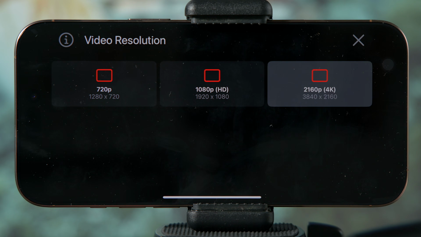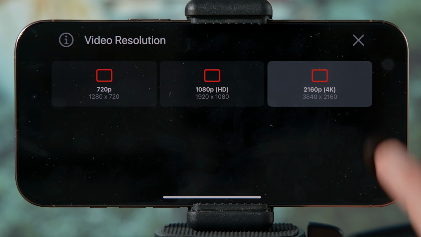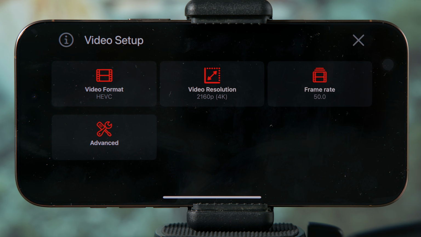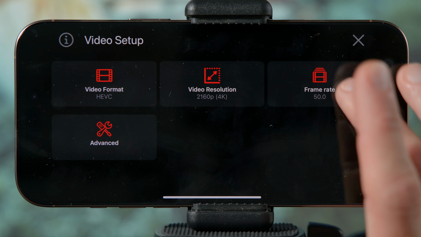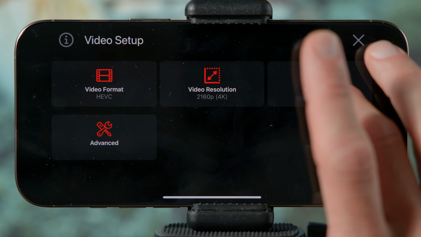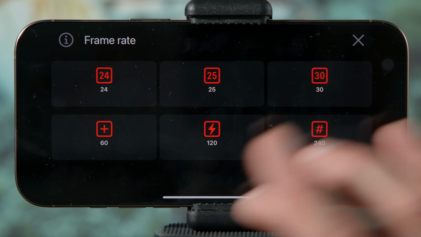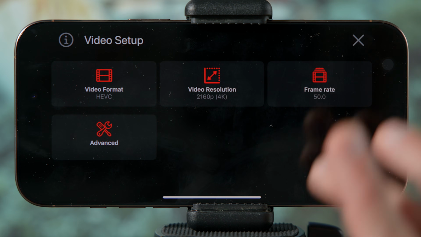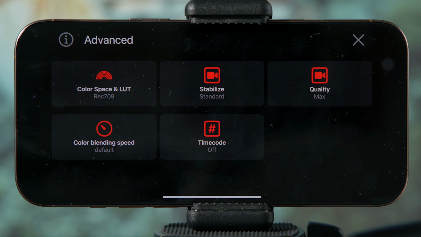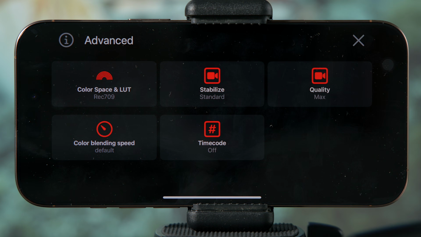Then we have our video resolution, straightforward: 720p, 1080p, or 4K. Obviously, that's all going to depend on the iPhone or the phone that you're using with UWACAM. Then we have our frame rates. Again, this is a reflection of what your phone can do, and you can choose these frame rates here. And then we have advanced settings, and this is where it's becoming even more interesting.